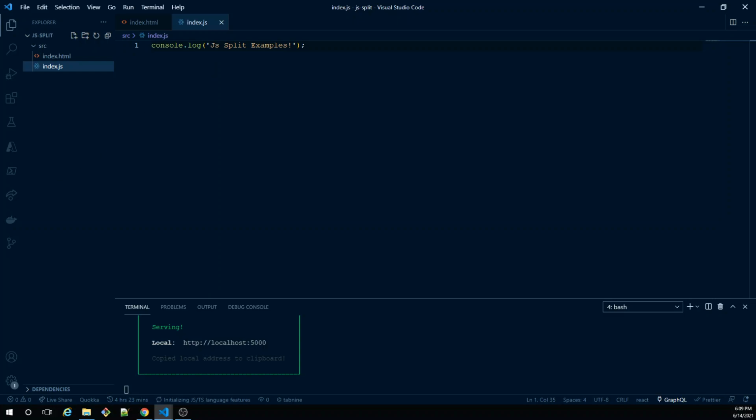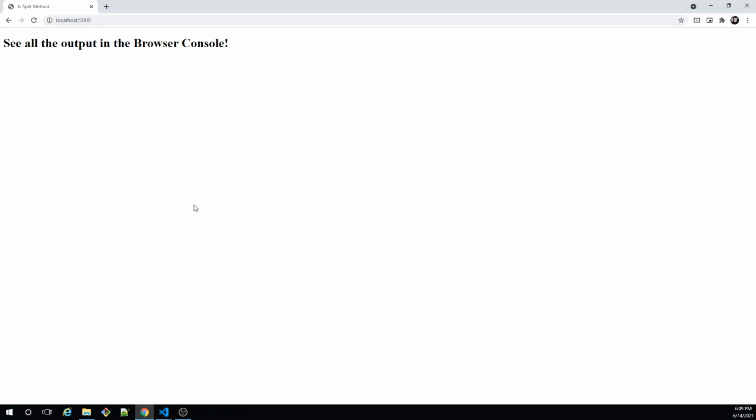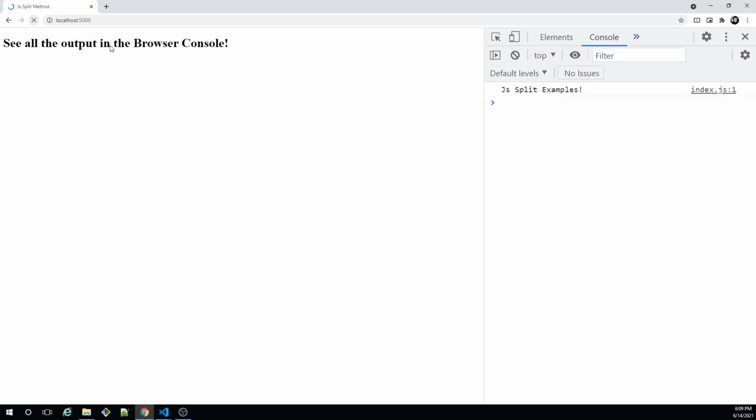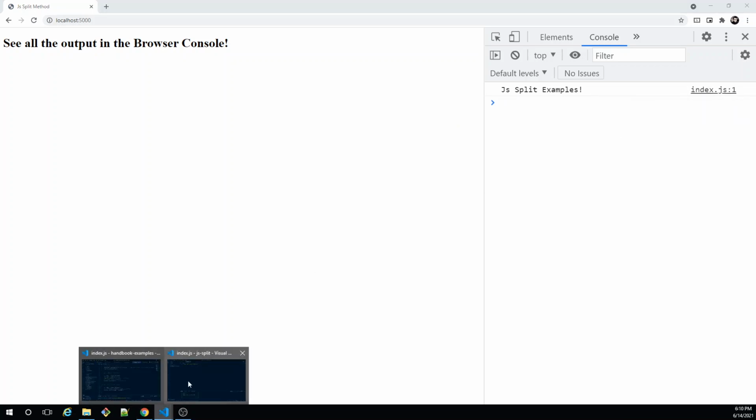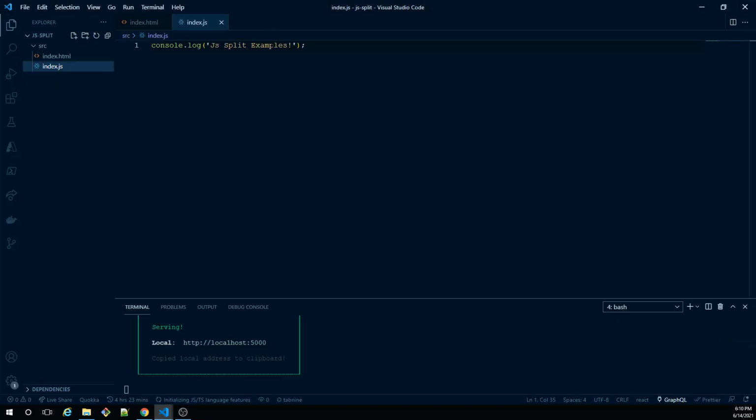Awesome. So we'll go to the browser now, and open up the Chrome DevTools so that we can see everything in the console output. We don't see anything because we have not refreshed the browser. So let's refresh the browser. And once the browser refreshed, we see JS split examples over here, which is coming from index.js line number 1, which is this. Great.